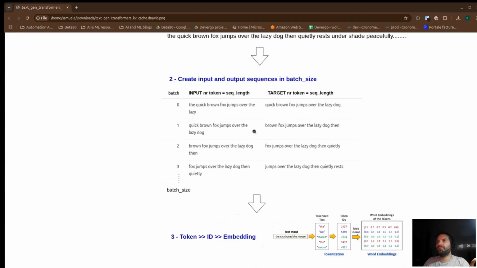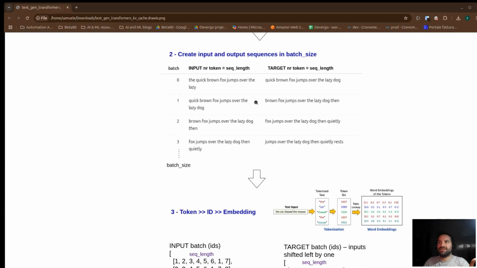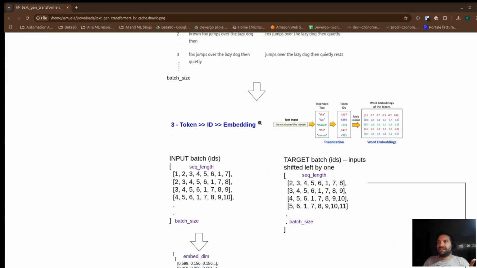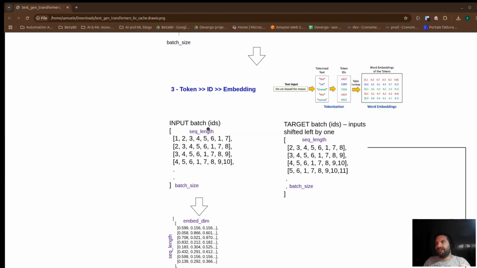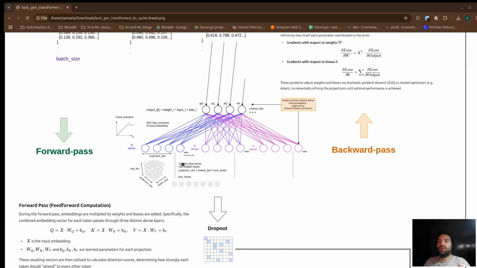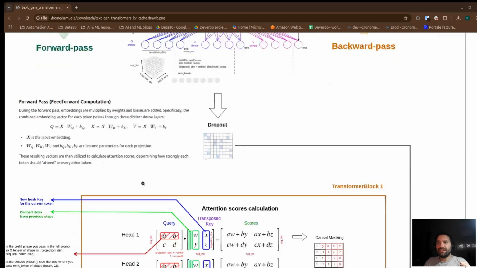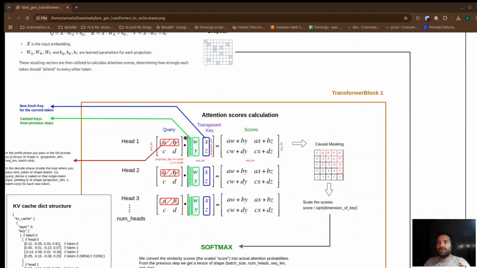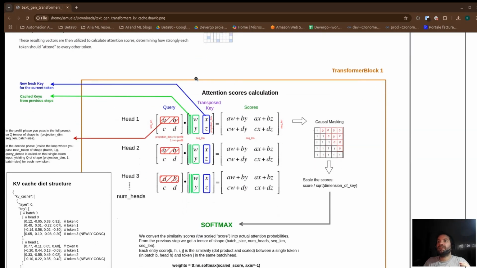We start from the corpus, we create all the input and output sequences in batch size, and transform from token to ID, to the embeddings and positional encodings. We arrive at the dense layers of the QKV. At this point, there is our cache mechanism. If you think about how transformers compute their output, you realize that at each step, the model recomputes the Q, key, and V representation for every token in the sequence so far.